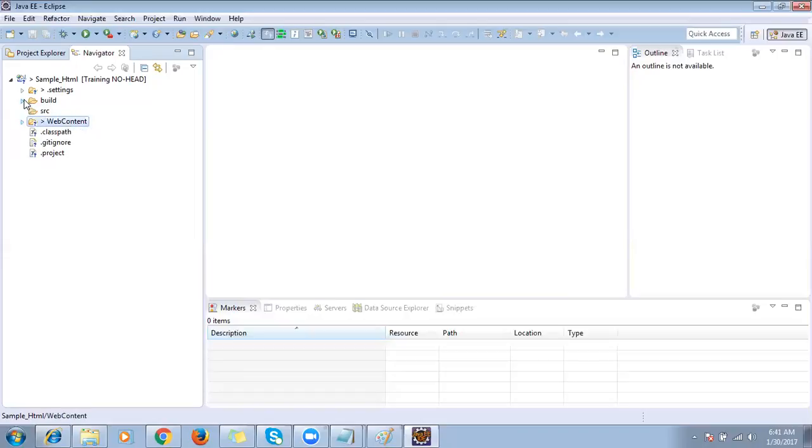And build you can ignore. This is for whatever SRC files you are trying to write; those will be saved under .class files, like a bin folder we have, right? Just like a bin folder. Correct, I mean .class files.